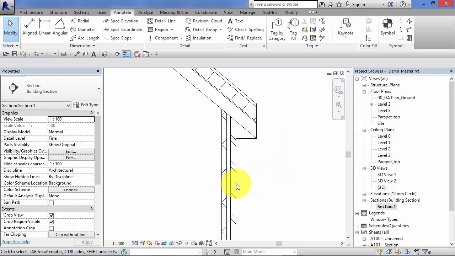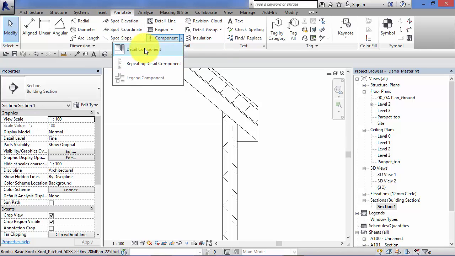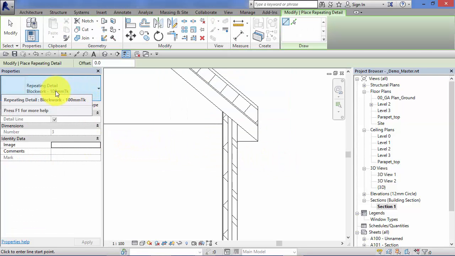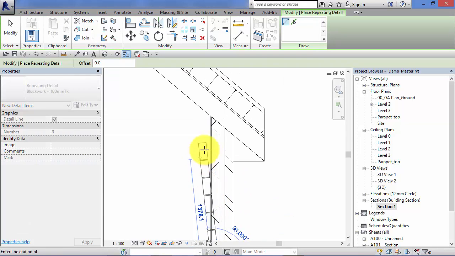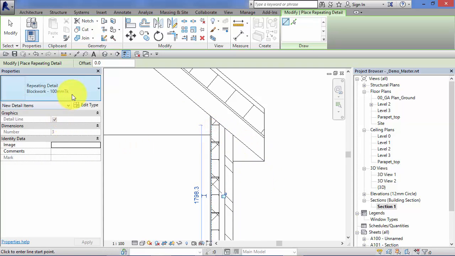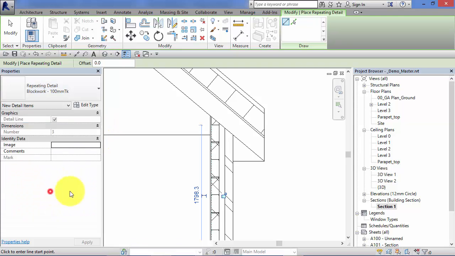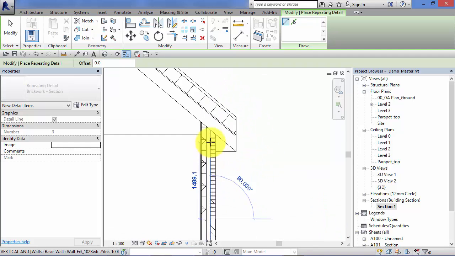So very quickly I'm going to add some 2D detail to this section view here. If I go up to the Annotate menu, we have a panel there called Detail. So if I go to Repeating Detail Component, just cancel that auto reminder, and 100mm blockwork, and we just put some on, and I switch to brickwork in section, and we add some on there.